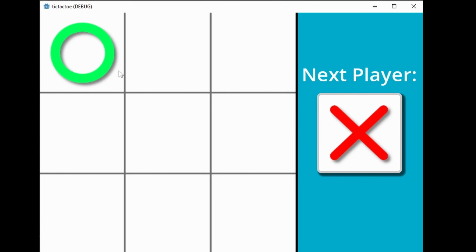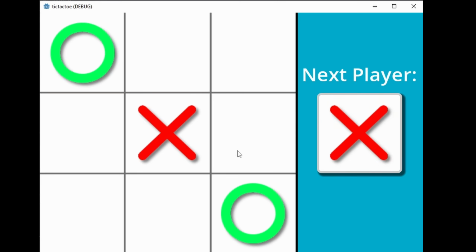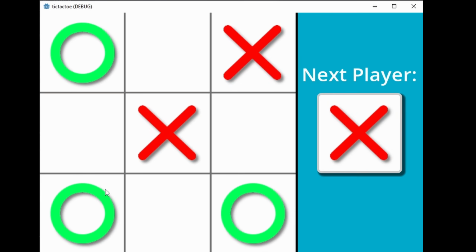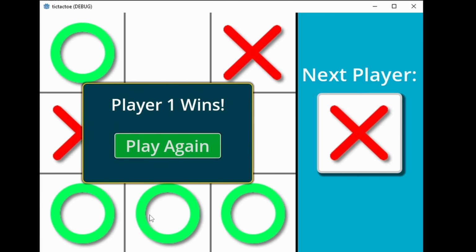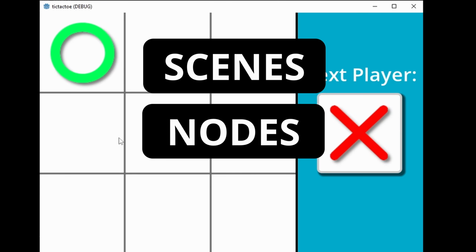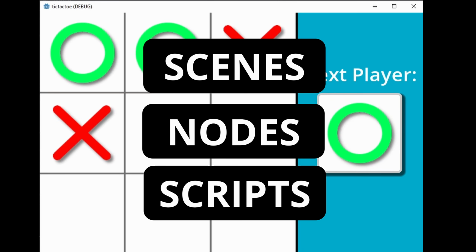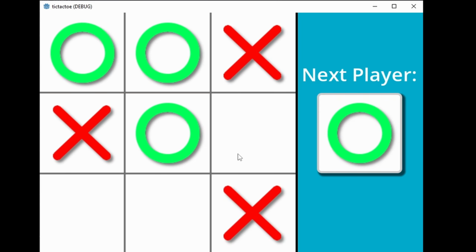Hello folks, in this video we're going to put together Tic-Tac-Toe in Godot. It's a good starter project if you're new to Godot and uses the fundamentals like scenes, nodes and scripts. Before we jump into the code, let's look at how Tic-Tac-Toe will work.